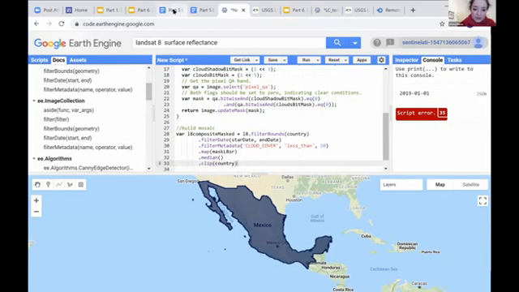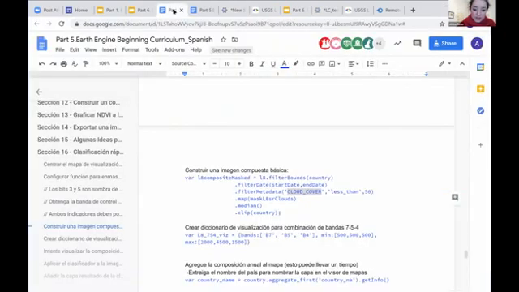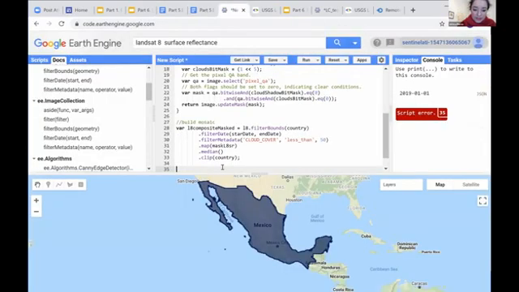Let me see, my syntax is fine. This is where I have a lot of errors on syntax. So this is how we built our composite using the information from that image collection.